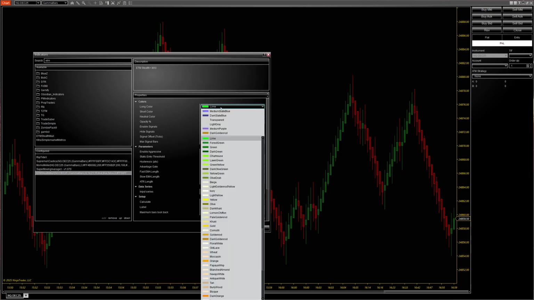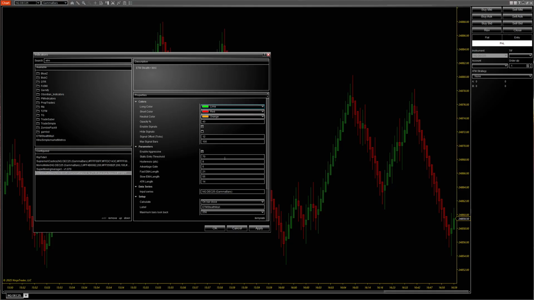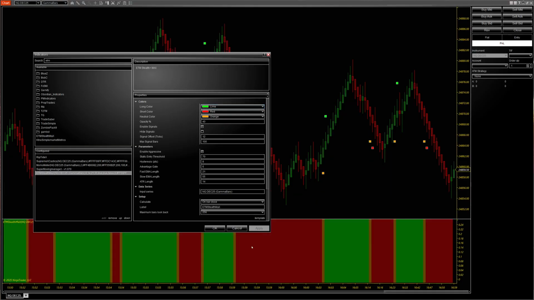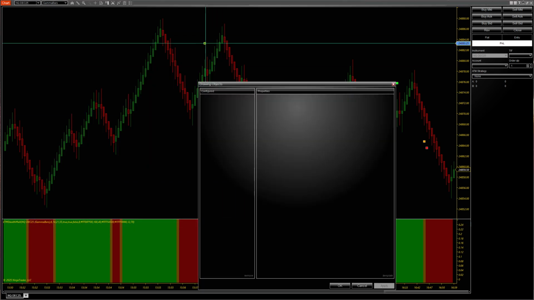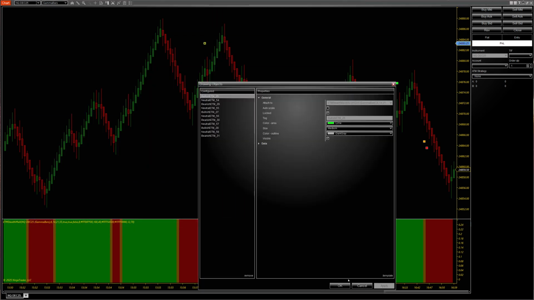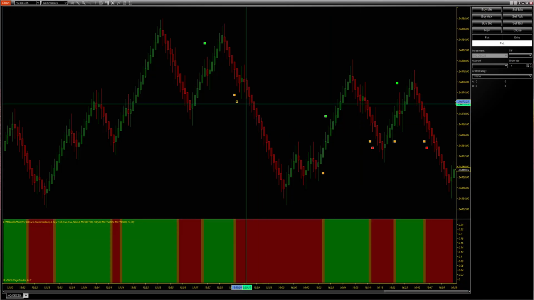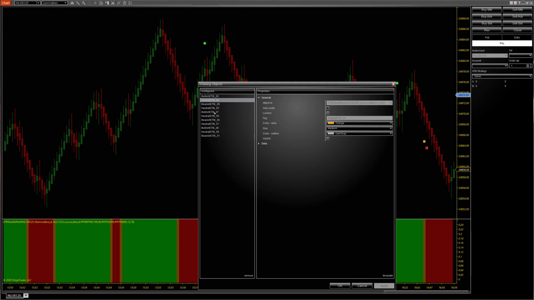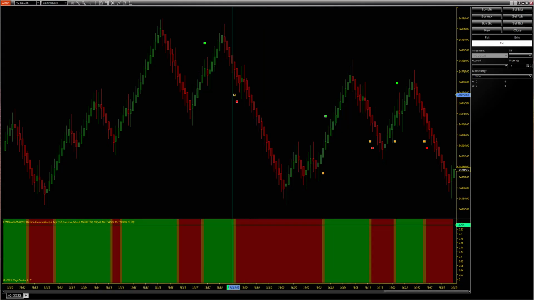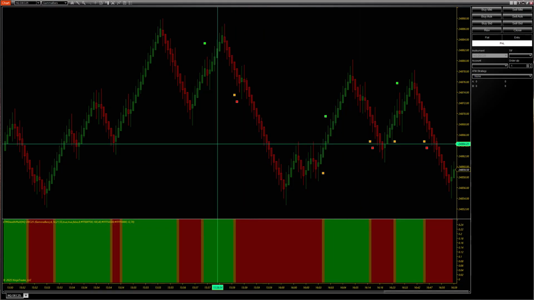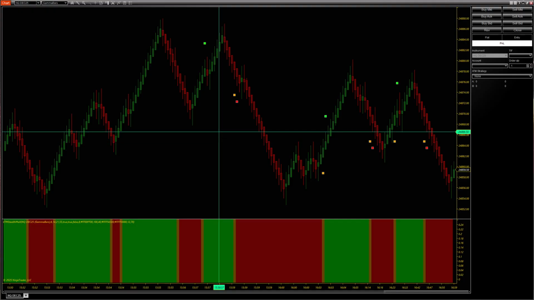So you can change the color of it. So there it is at the bottom. You can change the colors of it. You can enable signals, and these squares are the signals. Double click it. See, bullish ETM, bearish ETM, and neutral ETM. And they just print once each time the color changes. That's all they do. Okay. Let's go back to the settings.